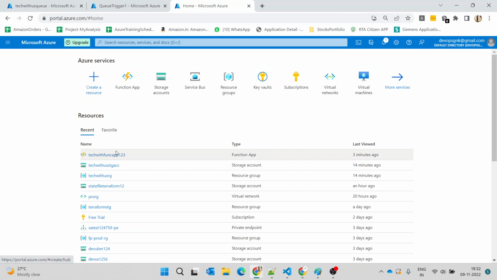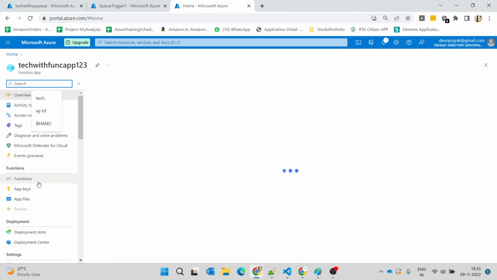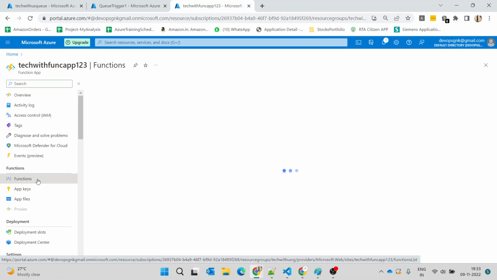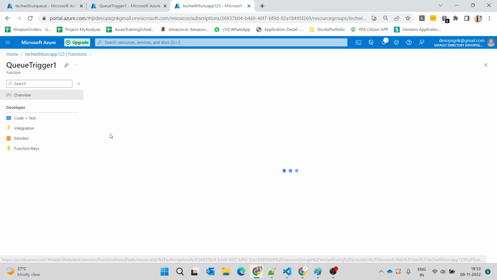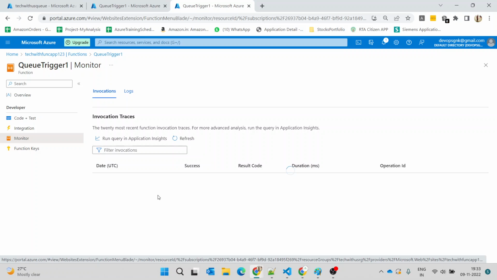Now I will go to the function that I created in the other tab. I'm opening it again just to monitor the log and see what is happening. I'll go to the functions, then to my queue trigger function. If you see the monitor, it shows whether any invocations have happened successfully, and it will show the statistics from the last 30 days or everything. If there are any invocations, it will show here. See, this message got pushed. It got pushed because I had added the Sai message before. That is why it came here.